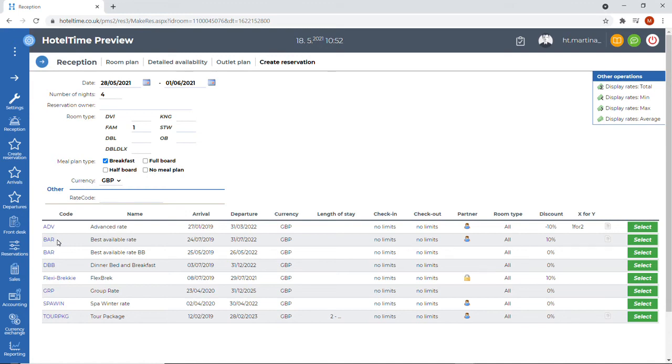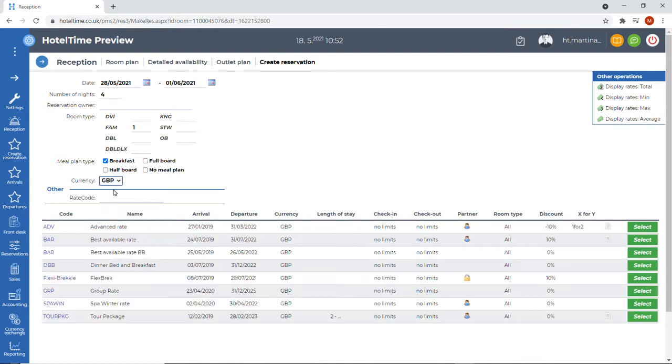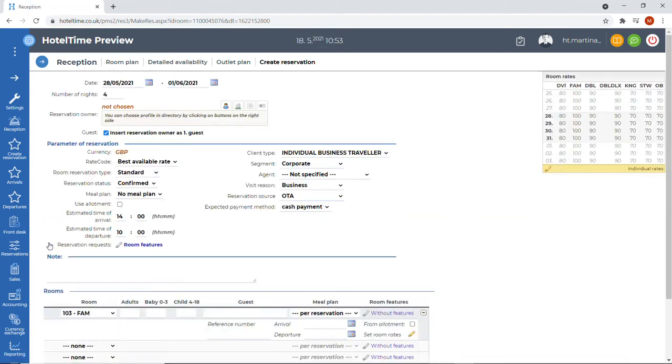We can also choose the currency, which acts as a filter as well. If we change it to euros, for instance, it will show you the rate codes available for that currency. Here we're going to use Great British Pounds. So we look at that, see which rate codes are available, and select here BAR, best available rate. This brings you to the second step.